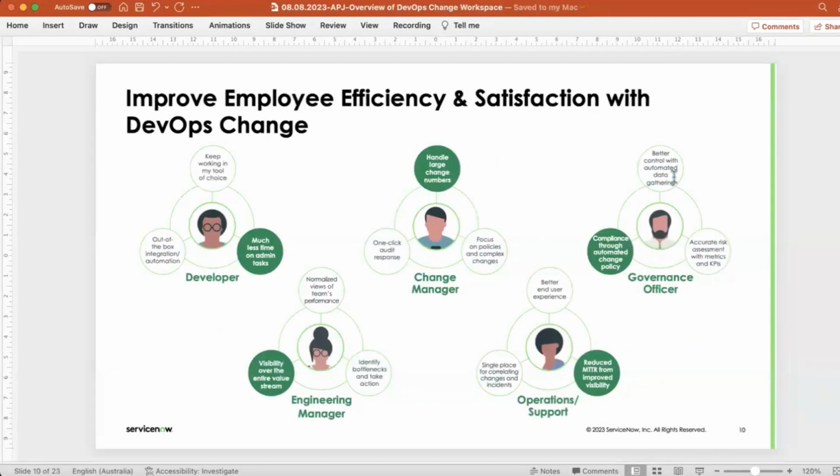So all in all, that will essentially take a lot of manual effort away from all those roles involved in the process. By automating the change process and by having the data automatically ingested into ServiceNow DevOps, the developer doesn't even have to log into ServiceNow. We can automate and trigger the change from their pipeline, so they can keep working in their own tools.